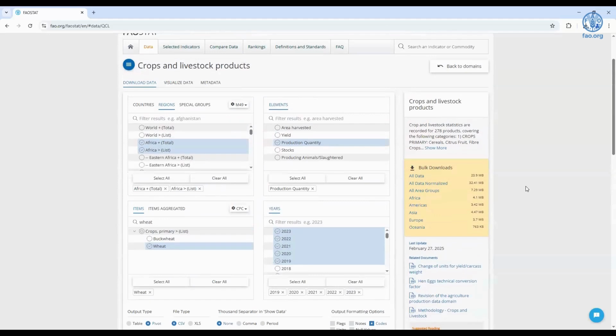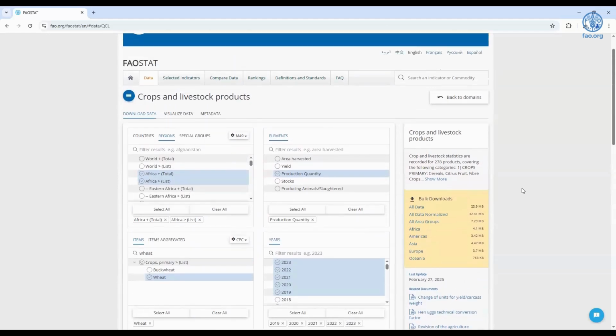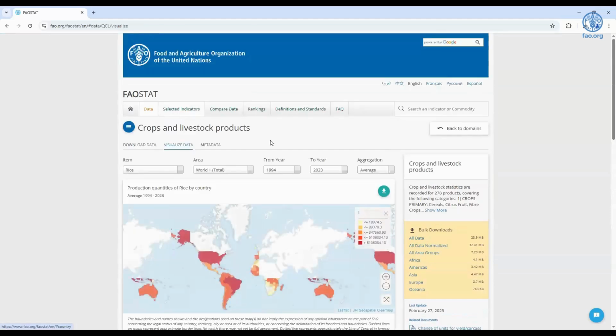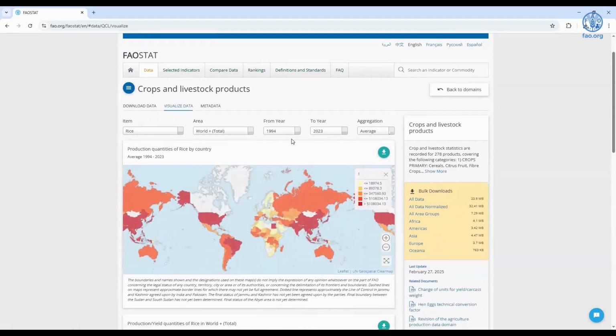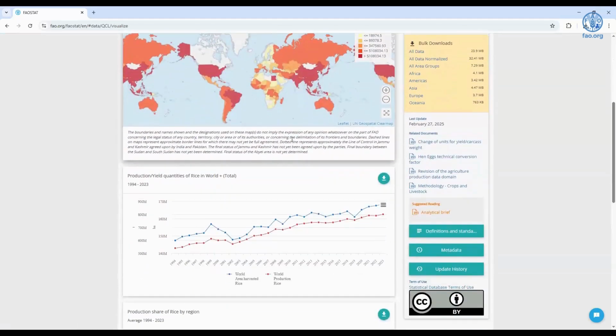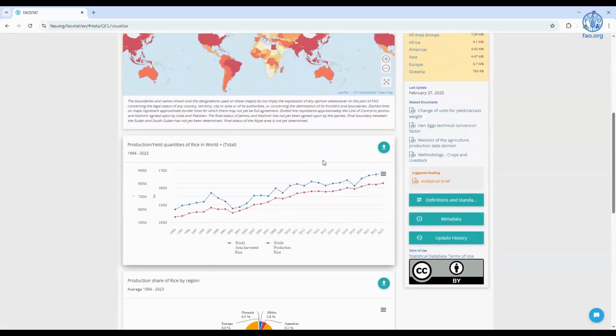Faostat also offers some quick views of the data. Now, if we go to Visualize Data tab, we can see a selection of maps, charts, and tables. These can be filtered, printed, and the data exported.